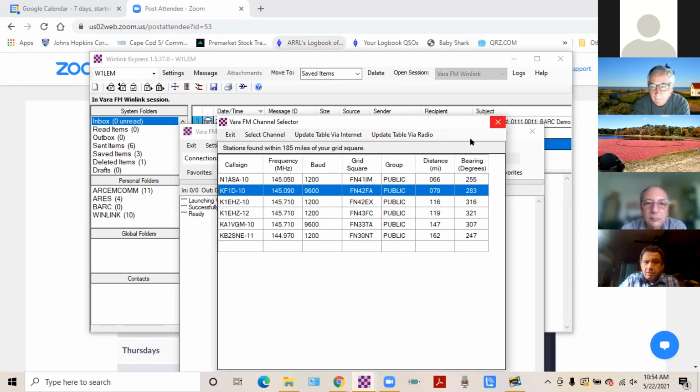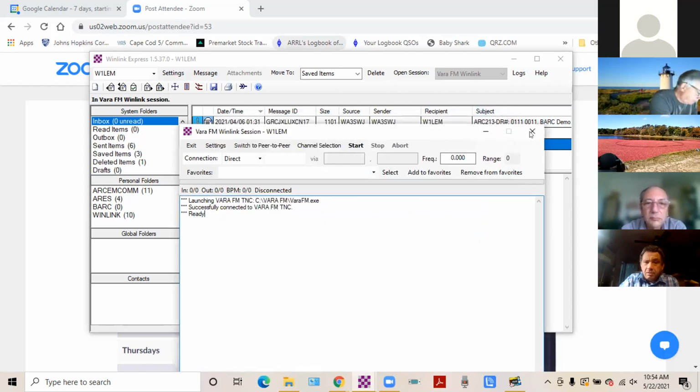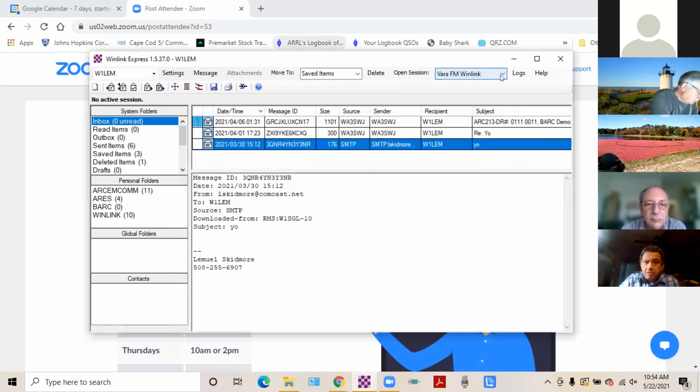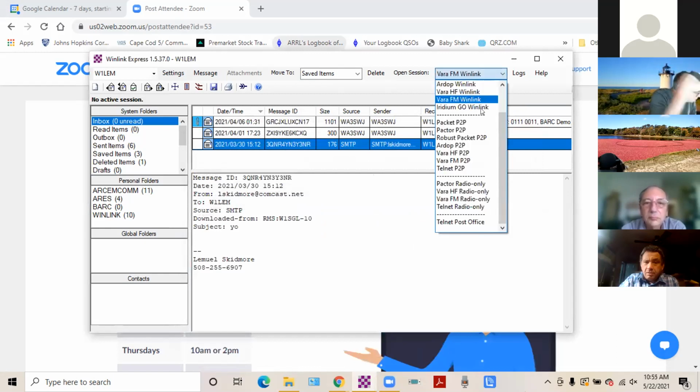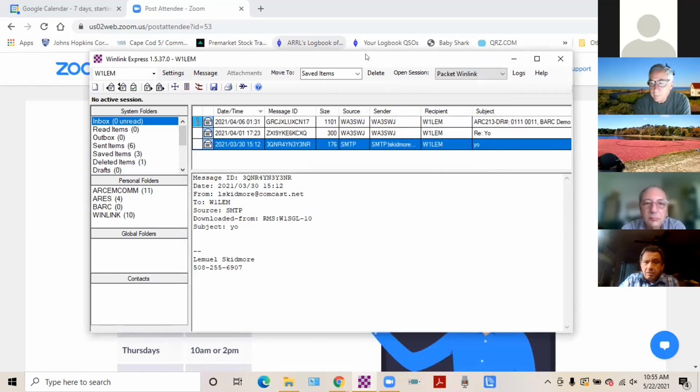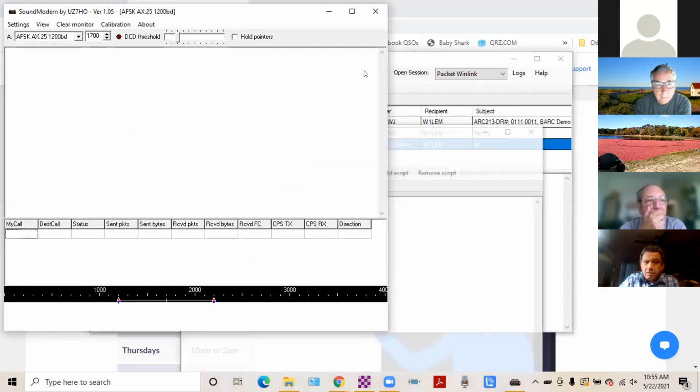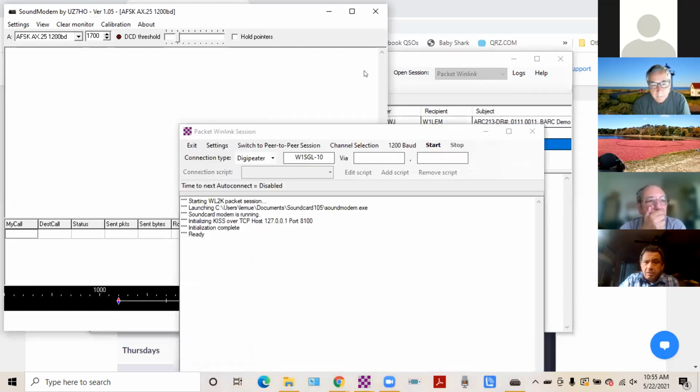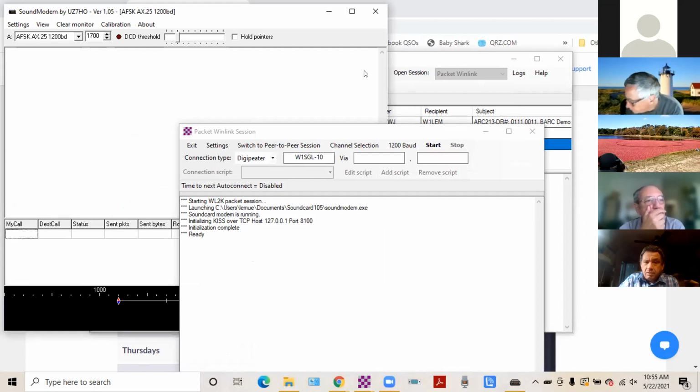So I'm going to go back, close that, and I'm going to open packet Winlink. And there you see it opens the sound modem software over there. And again, same with settings in the Winlink session.